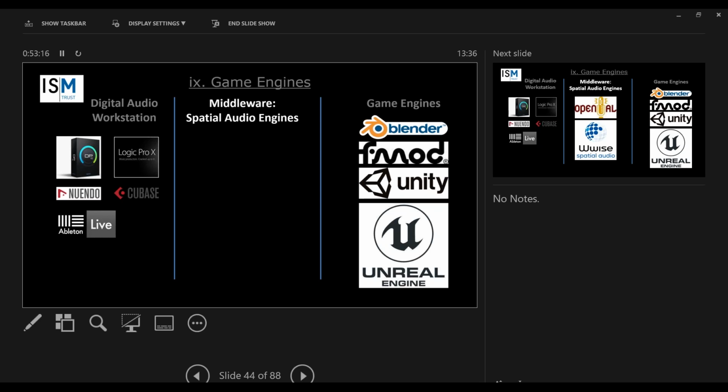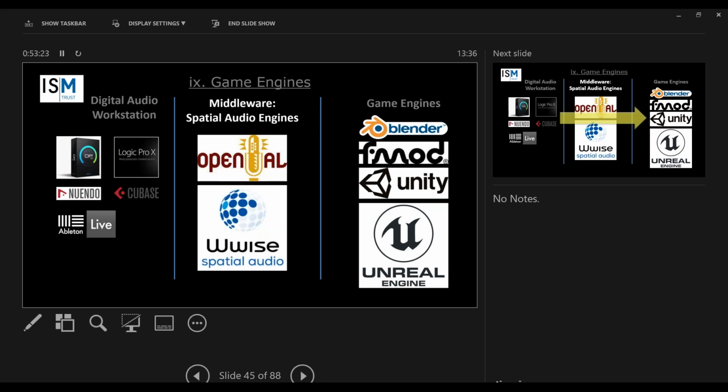Now we have middleware appearing. These are software spatial audio engines, such as OpenAL or Wwise's spatial audio, which is very popular. Now, what do these do? These are pieces of software that sit between the game engines and the digital audio workstations. The idea is that you export your stems, which I described before, from your digital audio workstation, and you set them into your middleware software.